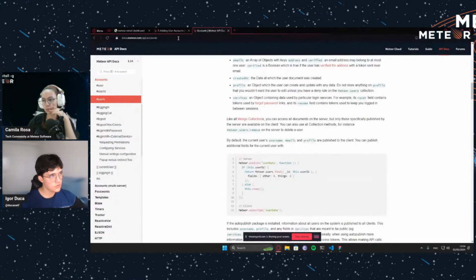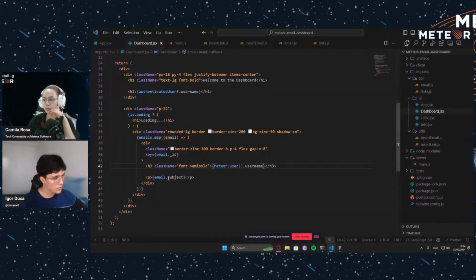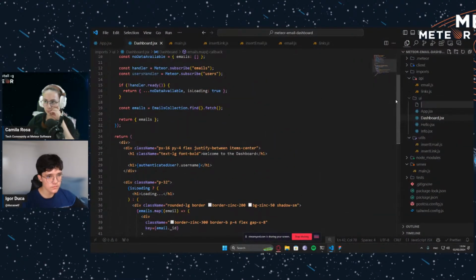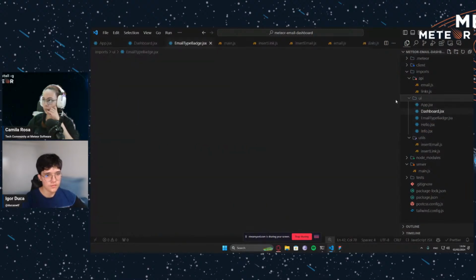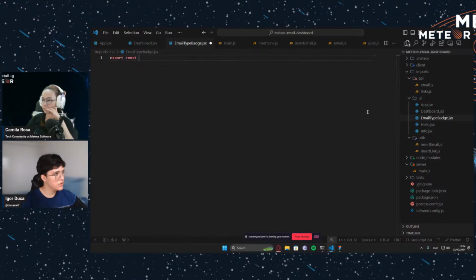Make sure that username is working out. Make sure it's test and I will create the email type badge now, which is a component, so we can export it this way.